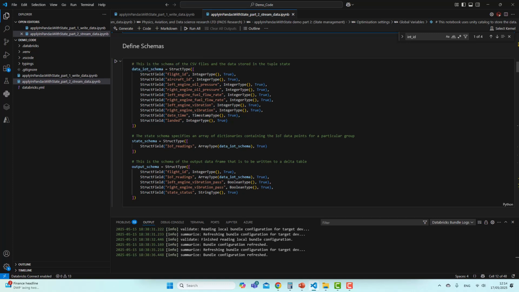And then finally, we need to output the data. So we want to store this in a delta table. And this is the structure of what we're going to store in the delta table. So we're going to take the flight ID, and then again, we're going to take an array of all the readings which were taken for that flight.